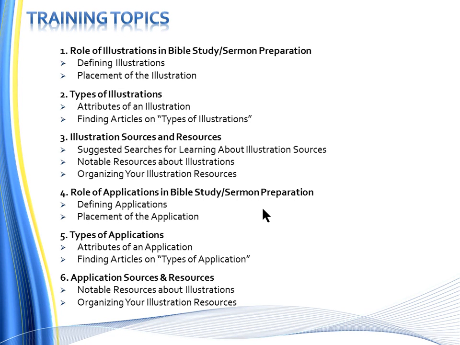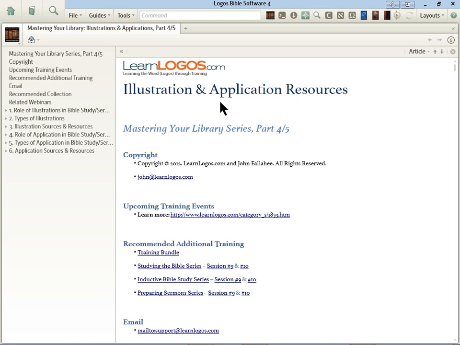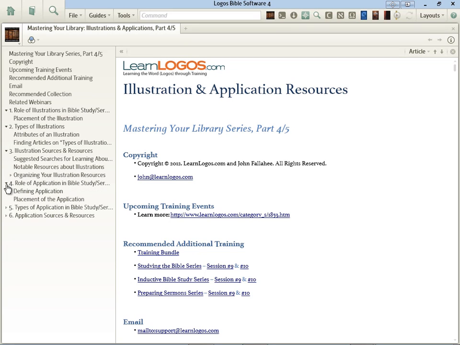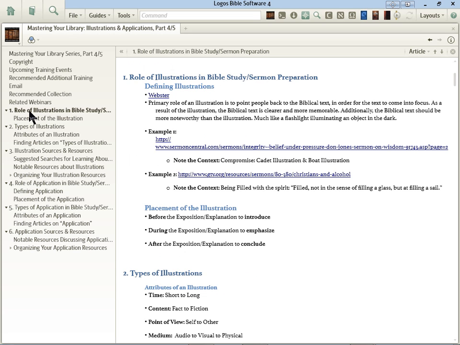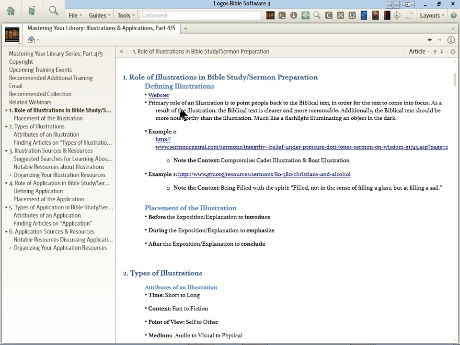And so let's really get started. Let me go ahead and open up the Logos program. And as you can see here, we've got the personal book already opened up. And I'll just expand the table of contents so you can see the level of detail that's in these personal books. And so let's begin first with the role of illustrations in Bible study and sermon preparation. And I love Webster's definition because it's really helpful. And I've got the link here for you. If you look at Webster, they've got some great insights there, and the link is there. But let me just summarize it this way.